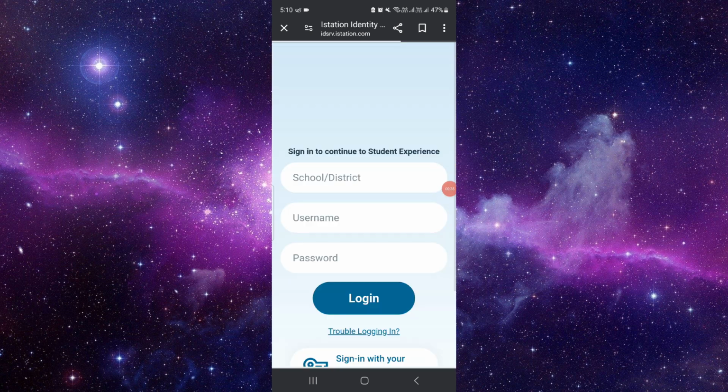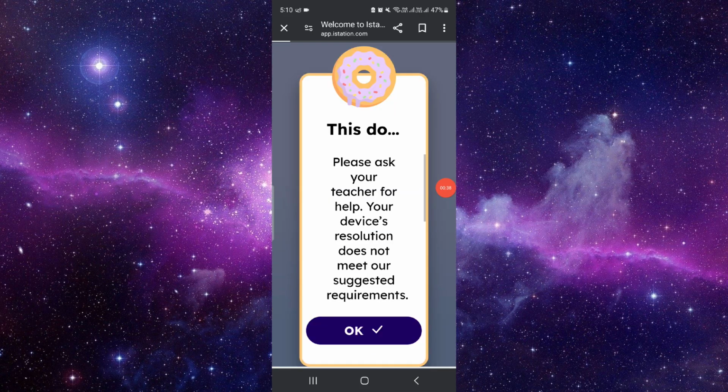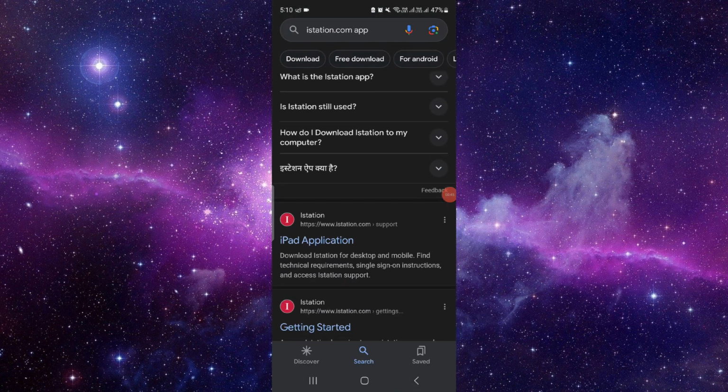So basically here you have to fill your identity of your student. So basically it's an app for your student, and it's a very easy app to learn new things, and it's very useful too.